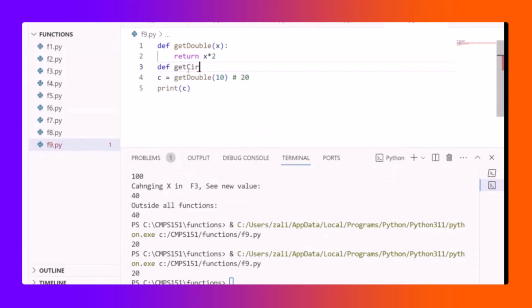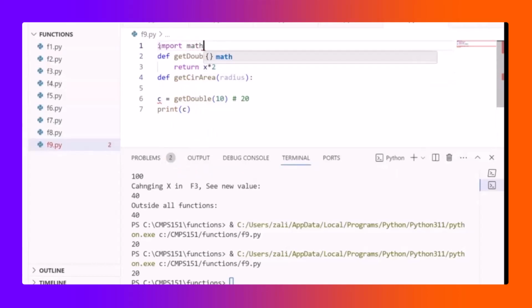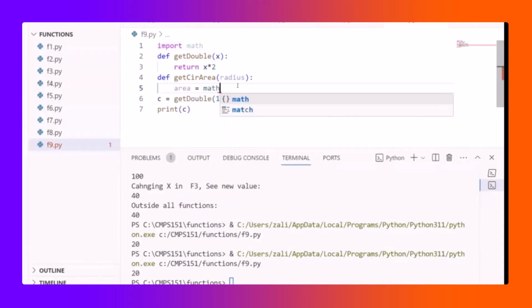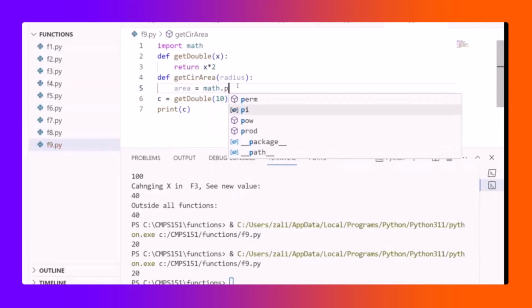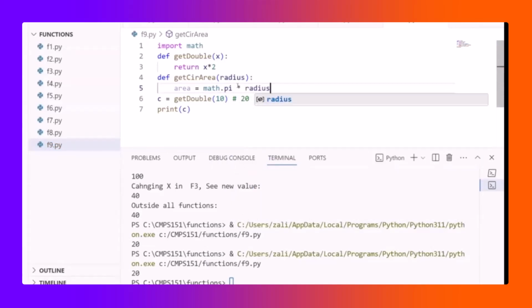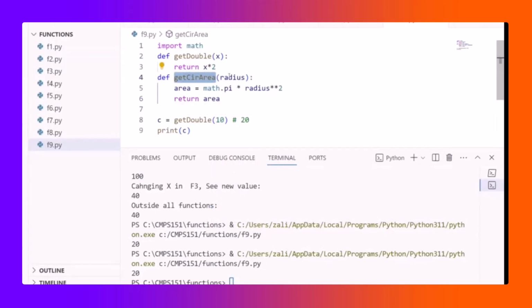def get_circle_area. I will send you the radius, and you send me back the area of the circle. So I will send you the radius. Now here I can say area is equal to math.pi times radius star 2. Does that make sense? return area. So whoever calls this function needs to send the radius, and he expects the function to send back the area.